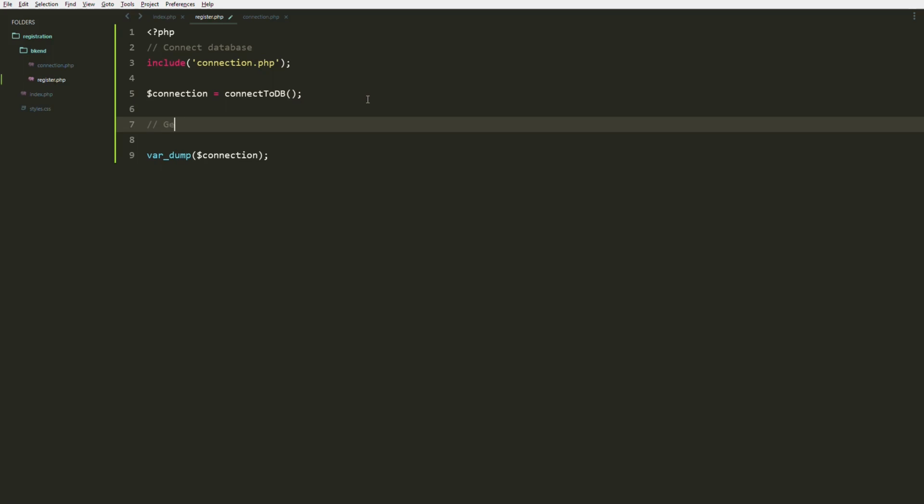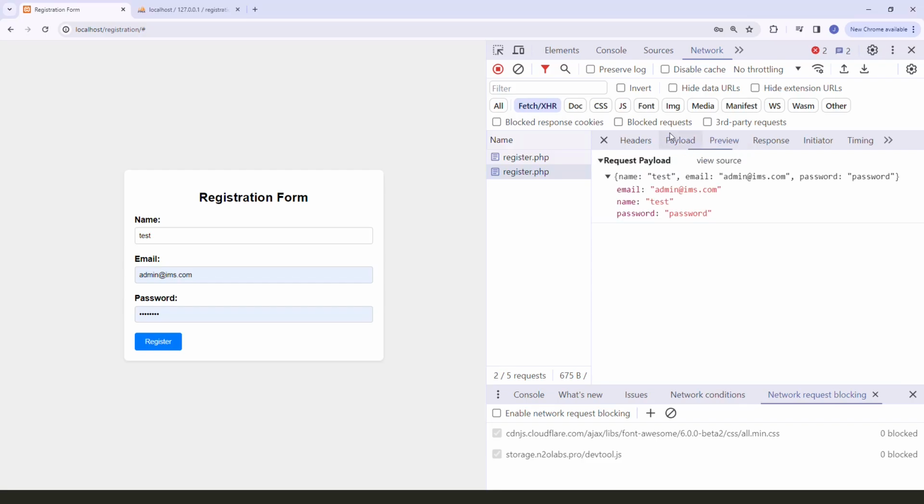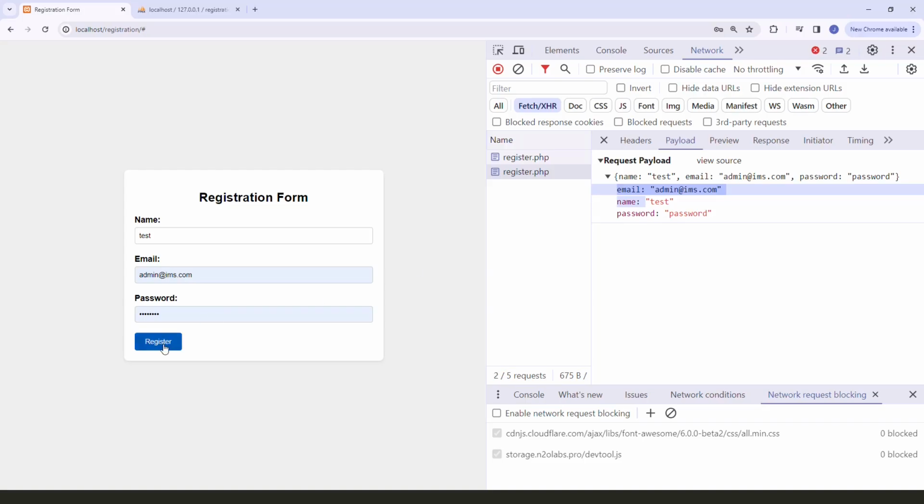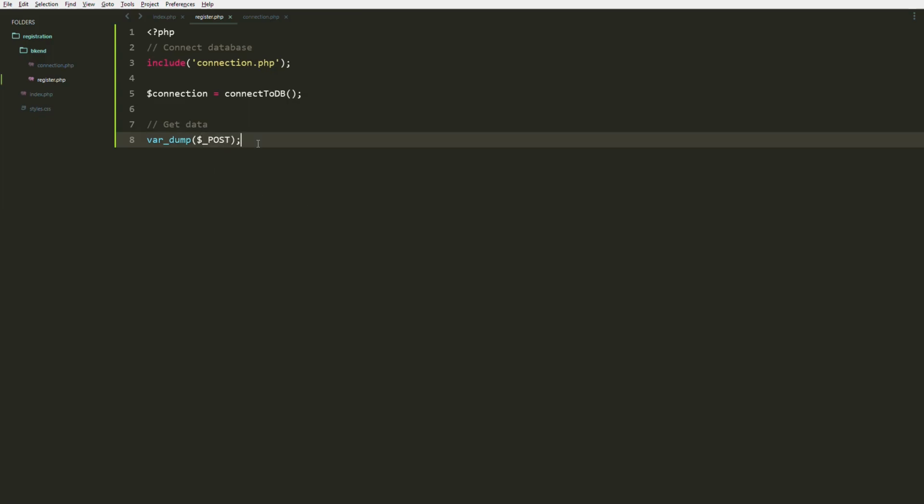Now the next step is we'll get the data from this one, the payload. So let's try to use post if we can use. There's no data.